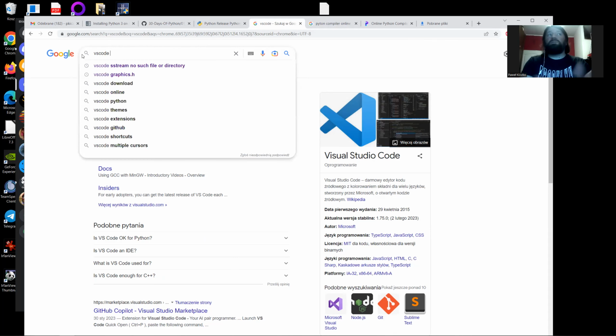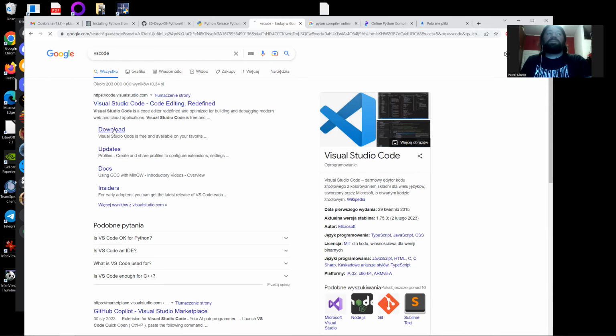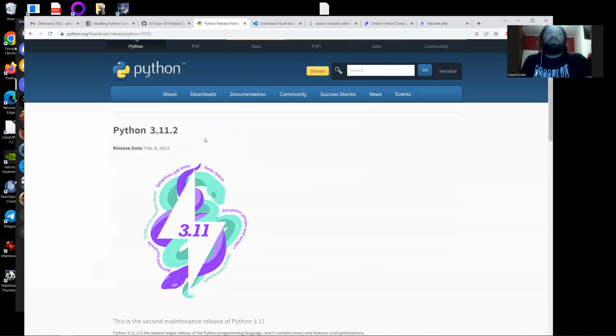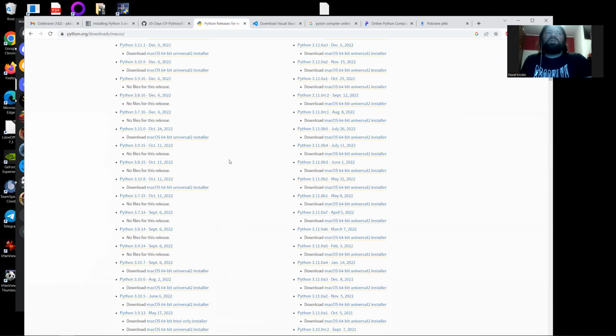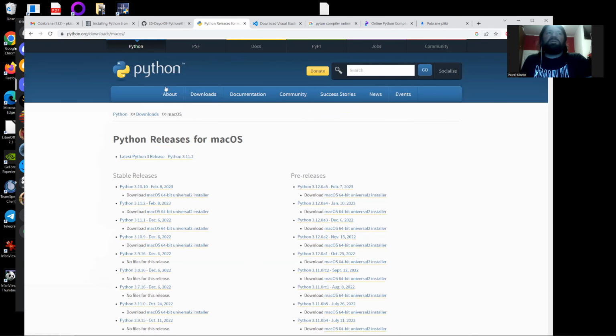So the next tool we want to install is VS Code. If you just type VS Code on Google, you're going to get this, and you just click on download, and you'll be able to get the proper installer. For Macintosh, it also has links for installing, so it will be a lot easier for you, Satu. I think on the Python website there is also an installer for Macintosh. It's quite confusing.